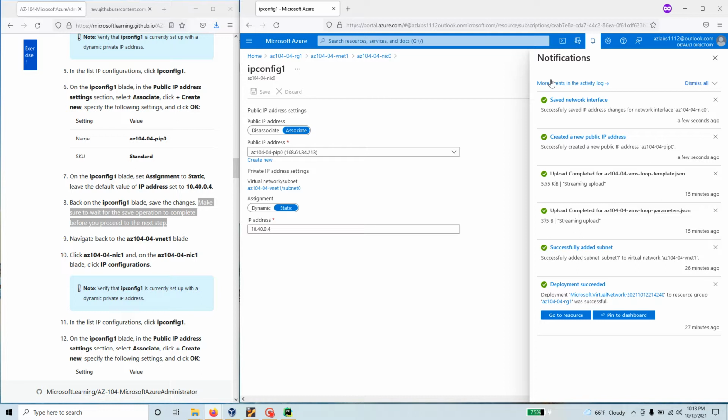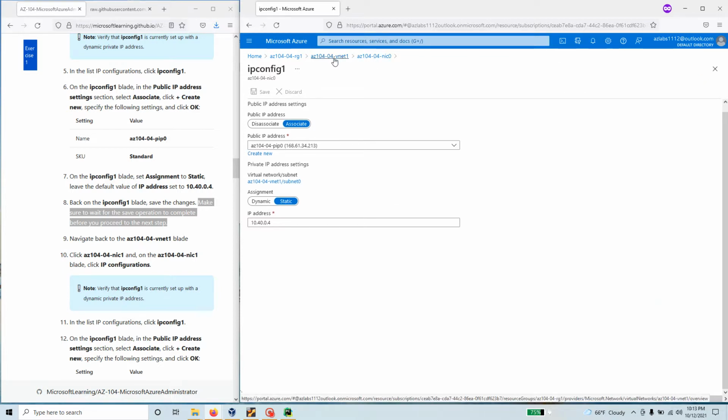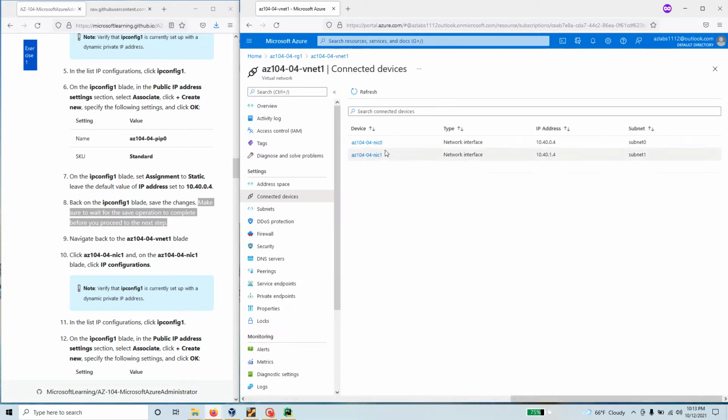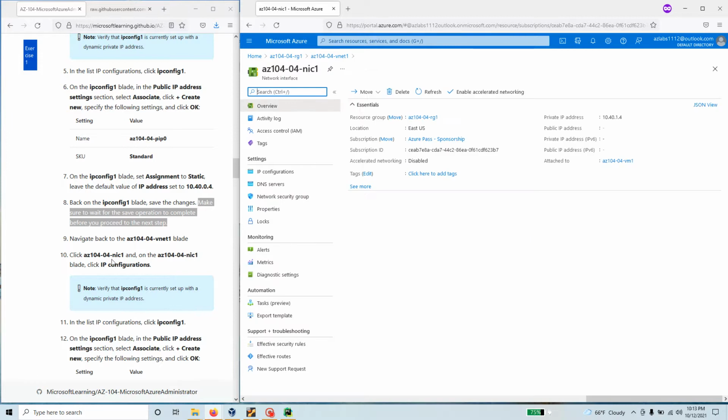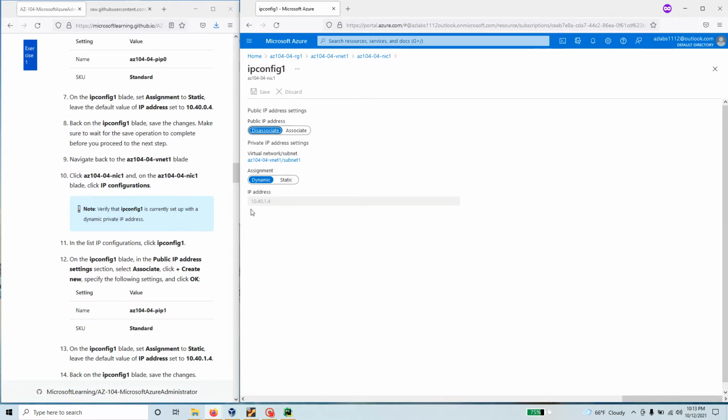Okay, so this operation is now successful. It says save network interface, so I'm good here. So let's just go back to the virtual network blade over here, click on that one. So we have already configured this. So let's go to the NIC 1 then. And again, we're going to do the IP configuration. And it says this is the IP config 1. So again, we're going to click on that one.